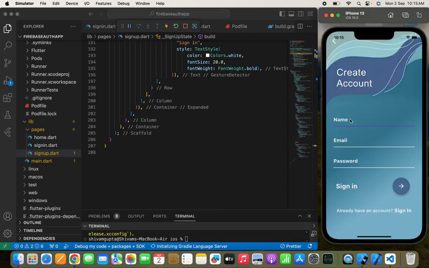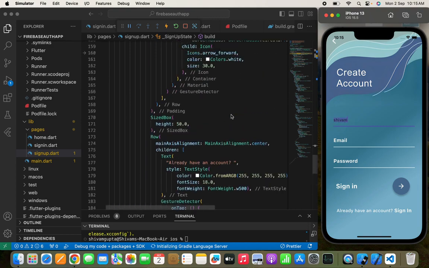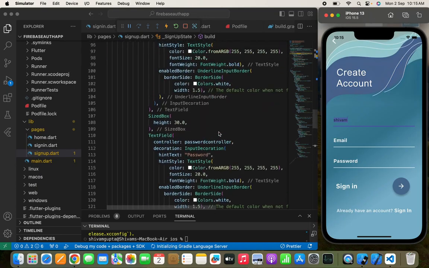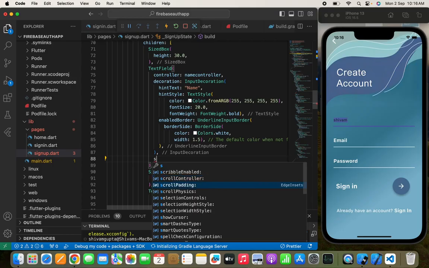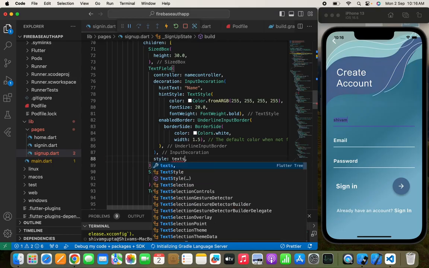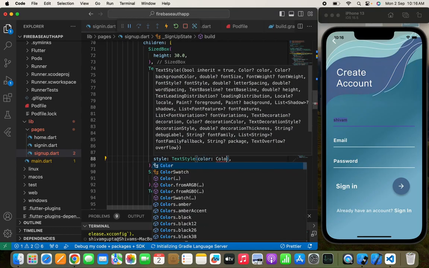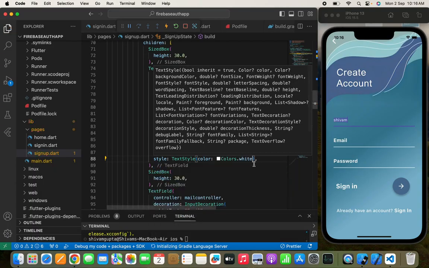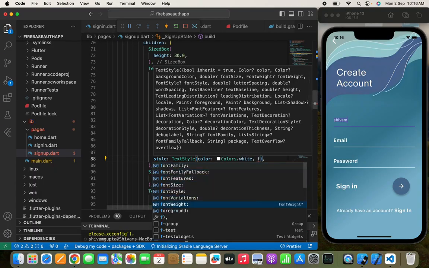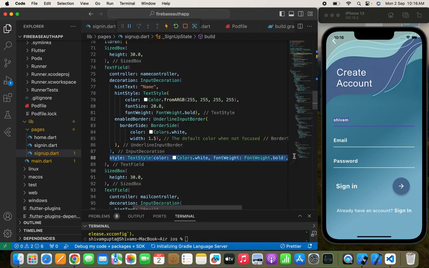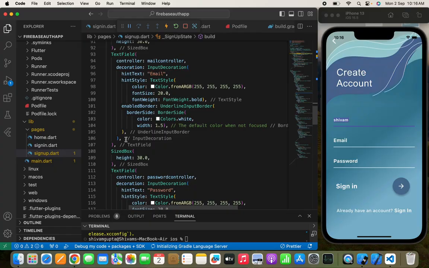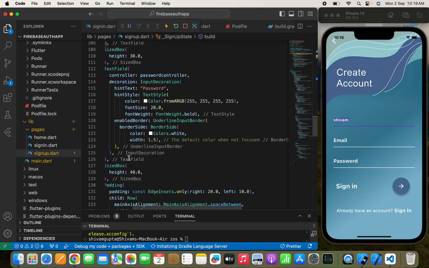So first I'm going to write my name, which is Shivam. But here you can see it is in black color. If you want, you can change the black color to white. You can simply move to the text field, pass a style and TextStyle with color Colors.white. Yeah, and it will simply change the text color to white, and fontWeight bold. And we will simply copy this style and paste it on every text field.